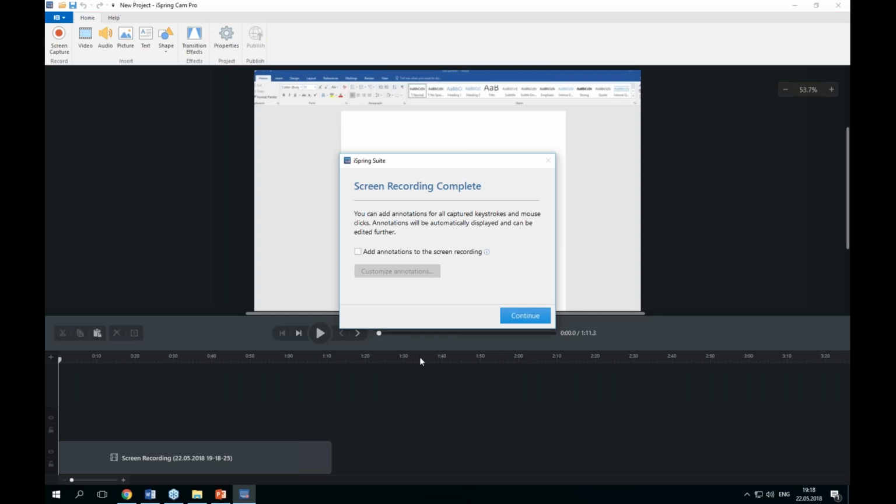Okay, we recorded our screen and webcam, and now we are ready to begin editing our material. After completing the recording, you will see a new window with some information. Let's quickly read it. You can add annotations for all captured keystrokes and mouse clicks. Annotations will be automatically displayed and can be edited further.